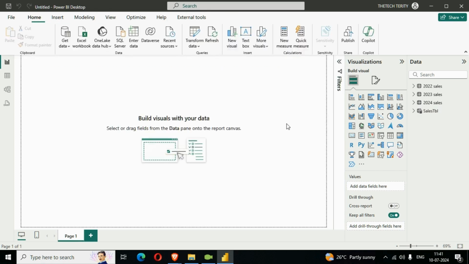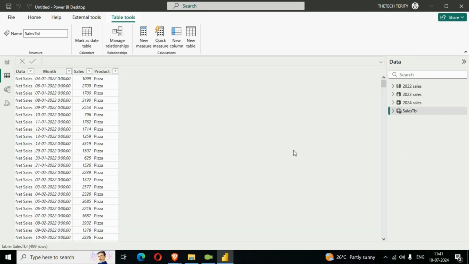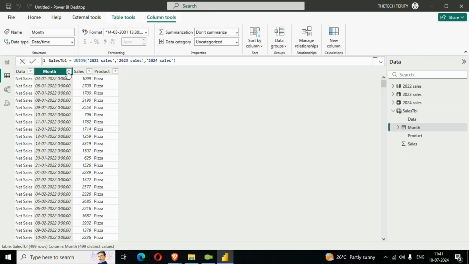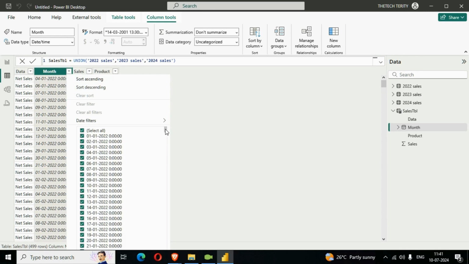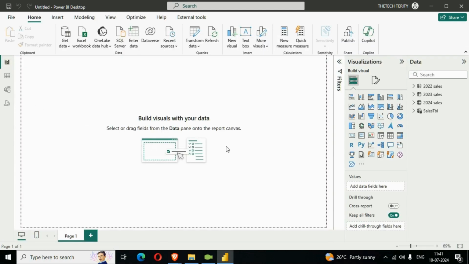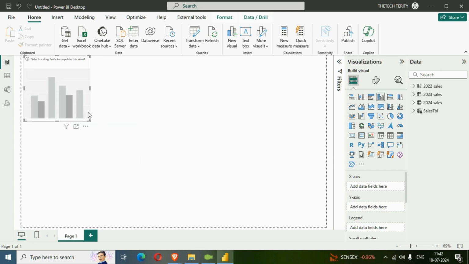Now I'll first go to this table view. You can see here, this is a month. Here you can see we are starting from 2022 up to 2024. We have the sales figures. Now I'll go to this report view. So let's visualize our data. I'll select, let's say, a clustered bar chart. Let's try this clustered column chart first.